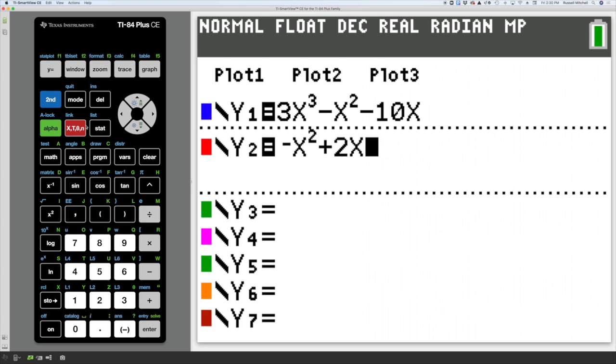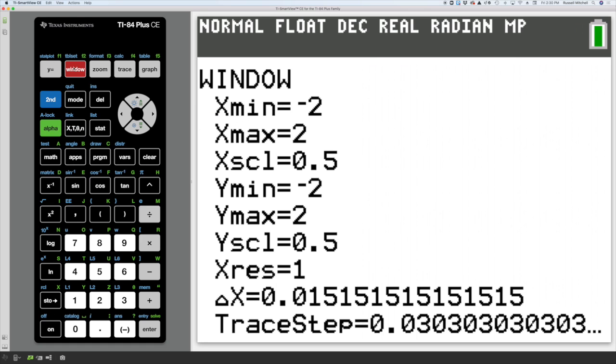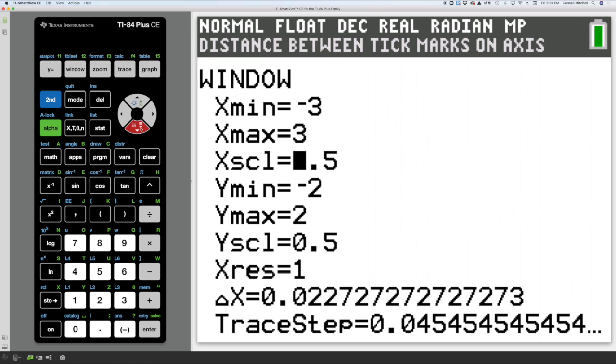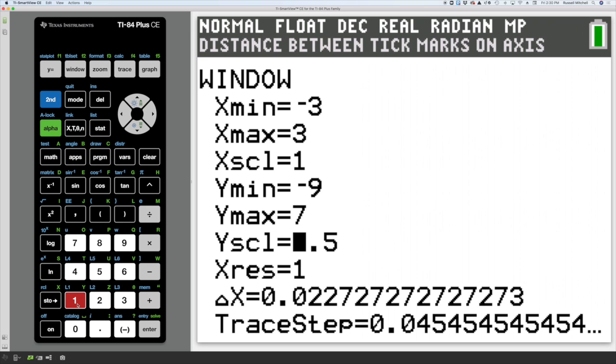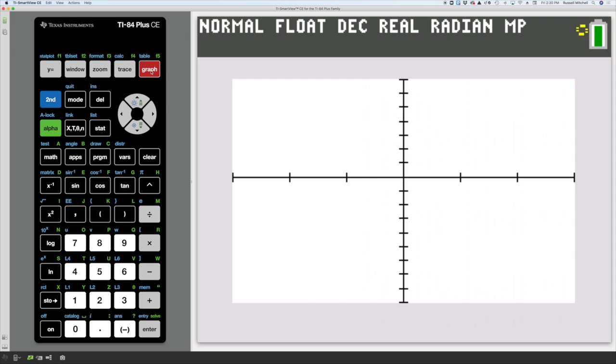You can use the grid to help figure out what to do for the window settings. So let's go to window. Looking at your paper, let's make the x-min negative 3, the x-max 3, and the x scale 1, because that's what our grid does. The y-min would be negative 9, the y-max would be 7, and the y scale, let's go by ones. And then we can graph this.